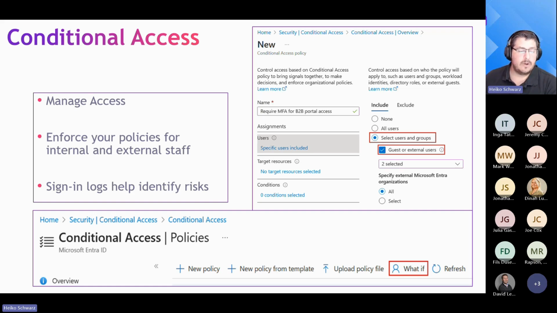Are they going to be able to sign in, or are they going to get blocked, or are they going to get asked for MFA access?